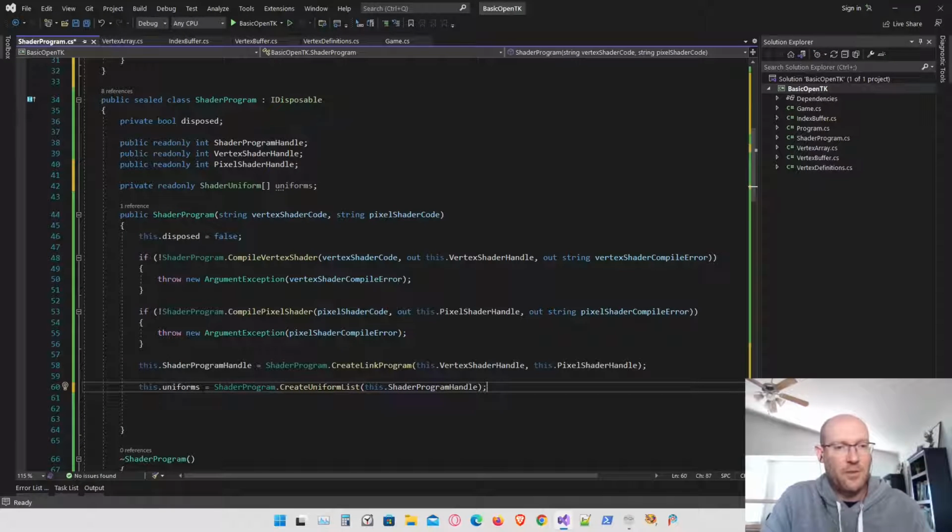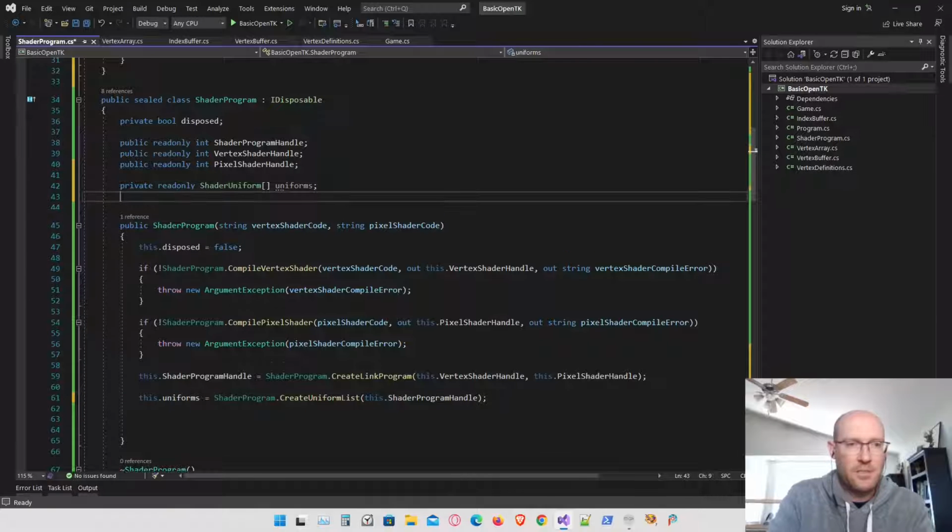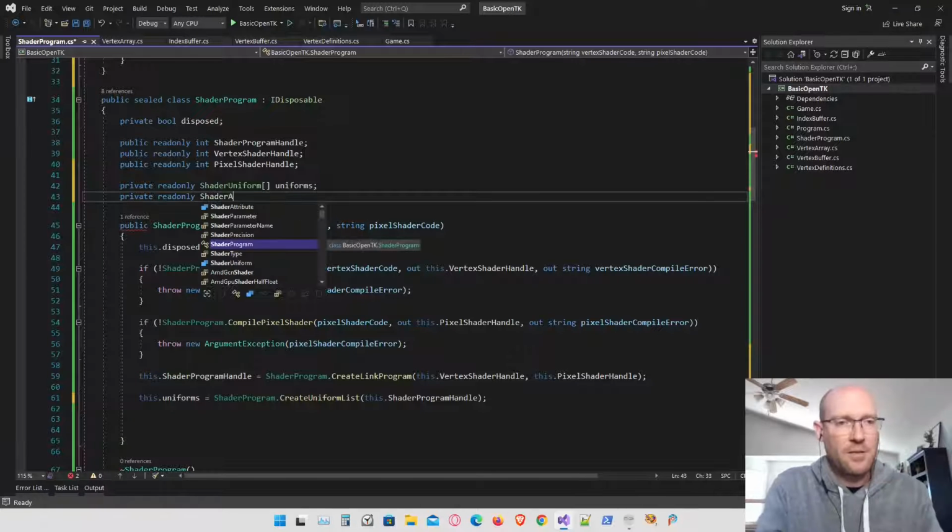So now we should have a list of all the uniforms in the program. I'm going to do the same thing really quick for all the vertex attributes. It's going to look almost identical, just instead of shader uniforms, we're going to be using shader attributes. So I'm just going to write this code real quick.